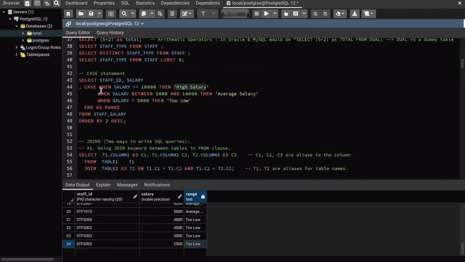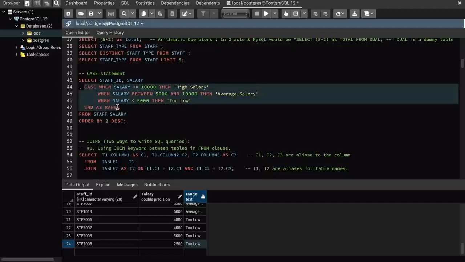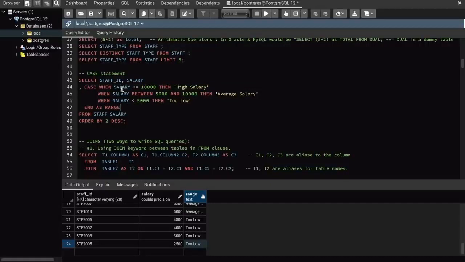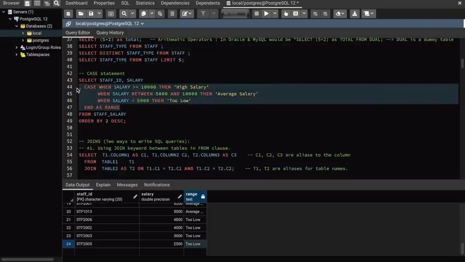So going ahead to the case statement. A case statement is similar to an if-else condition. Basically, based on certain values in your column, you can display a user-defined value. In this particular case, in my salary table, if the salary is greater than 10,000, I want to display it as high salary. If the salary is between 5,000 and 10,000, I want to display it as average salary. And if the salary is less than 5,000, I want to display it as too low. I can use a case statement to display this kind of values based on the different values present in the column. The syntax, as you can see, is pretty simple. Case when, the condition, then the value.